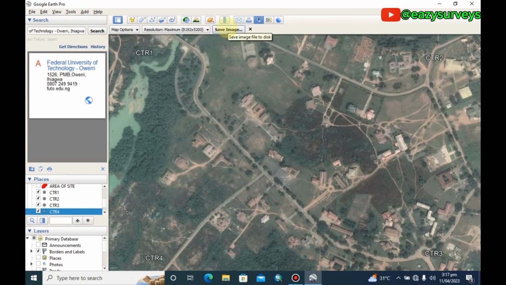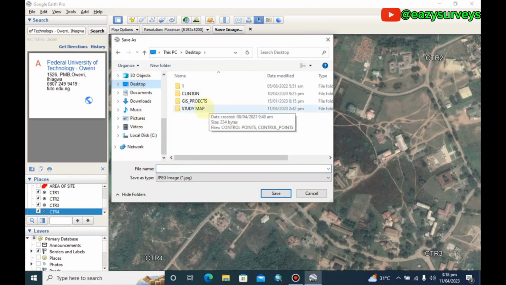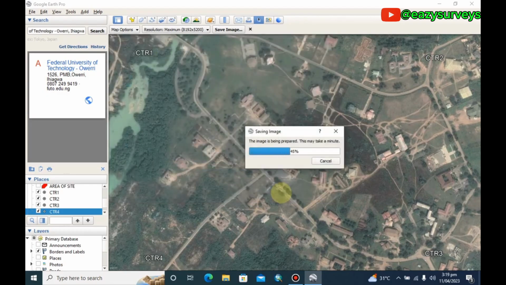Then you can now go ahead to click on save image. It will ask you the directory where you want it to be. So we can just decide to create a folder. So I created a folder, and I'm navigating to that folder, study. Now I'm going to give it a name: area image. Now you can click on save. So it's downloading already. This is how to basically download an area image from Google Earth.